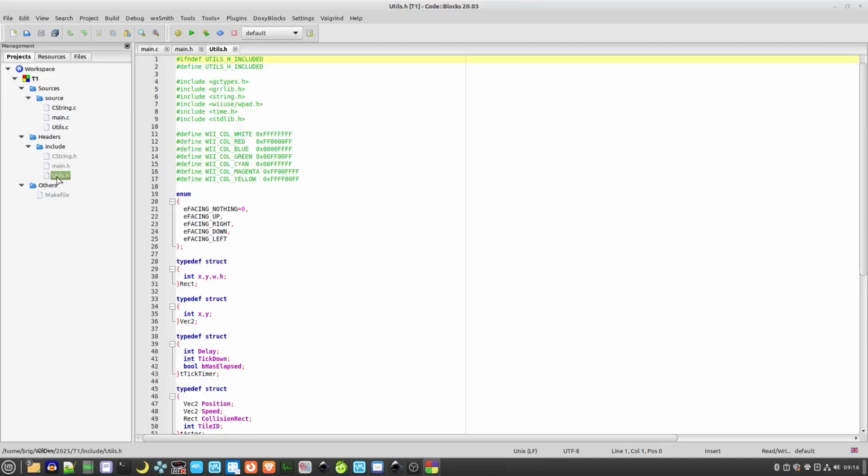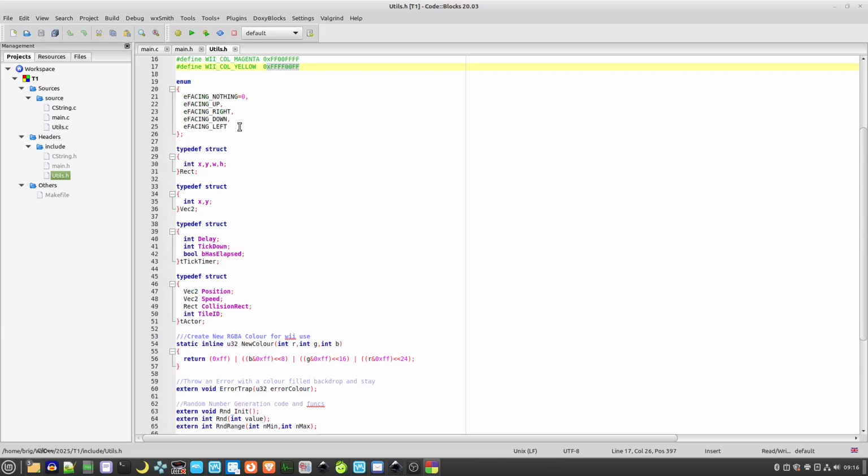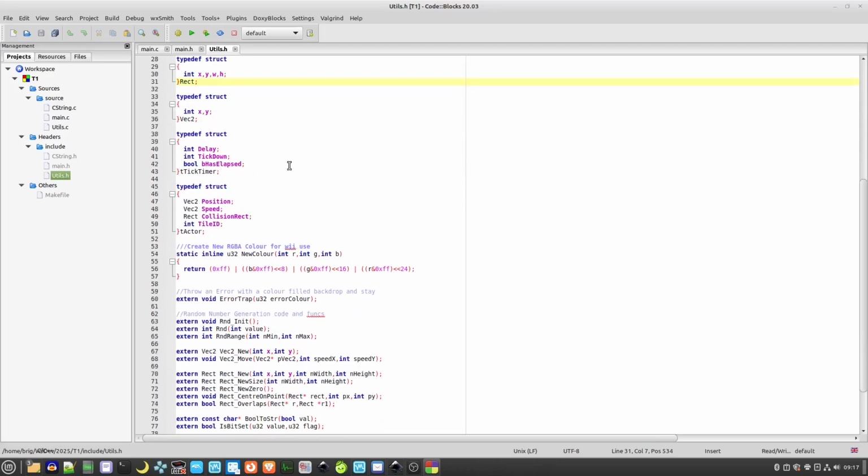So I've got an includes header and source pair. I've moved some stuff out. The color defines, these are some default defines here for colors using hexadecimal U32. And then we have an enumeration here for our character, what way they're facing. And then we have a few more useful structures here just to demo this little game.